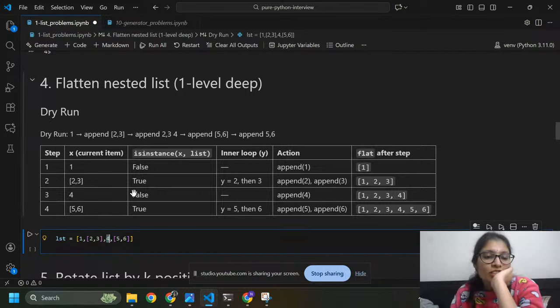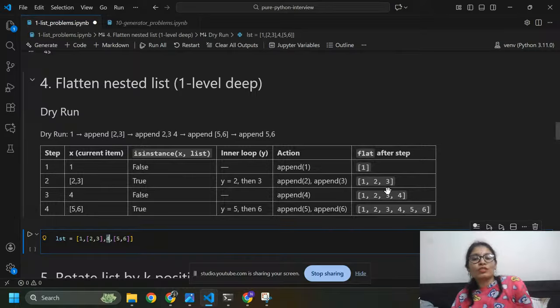So it is not is instance. Okay, so it is false. Again, we are not going to use any inner loop. Okay, so I need to just append this element inside the flat. So it will become 1 2 3 4.